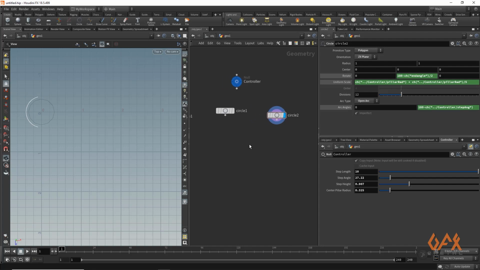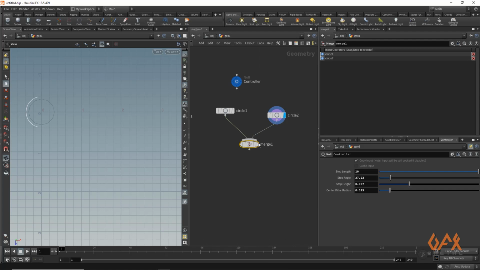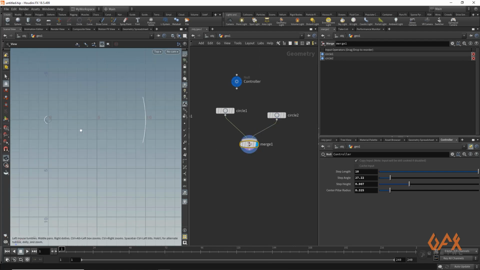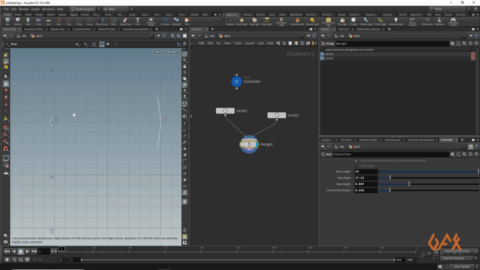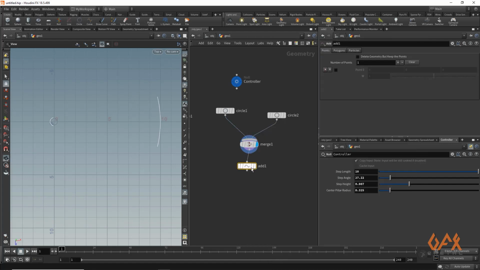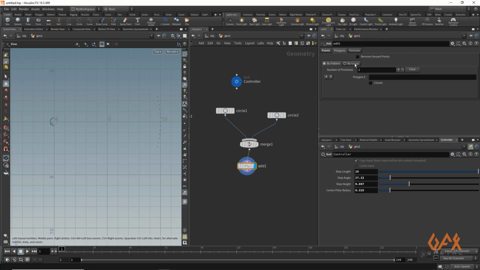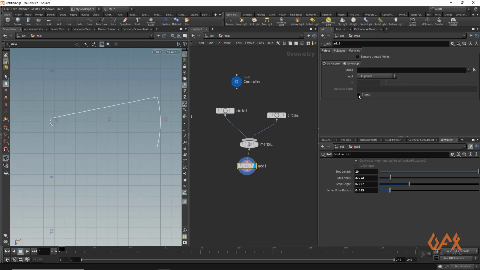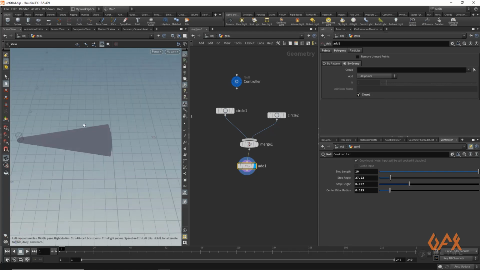Now what I need to do is merge these two stuff. So basically we get something like this over here. Now I just apply an add operator, delete geometry but keep points, go to polygon, by group, and I prefer to just click on close. So now I get these particular things like this.